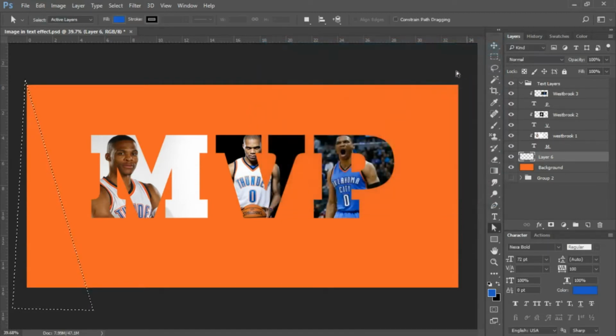So I'll select OK, and then I'll press Alt and backspace to fill. Control D to get rid of my selection. And now we have something that forces our viewers to focus on the center here, where it says MVP.